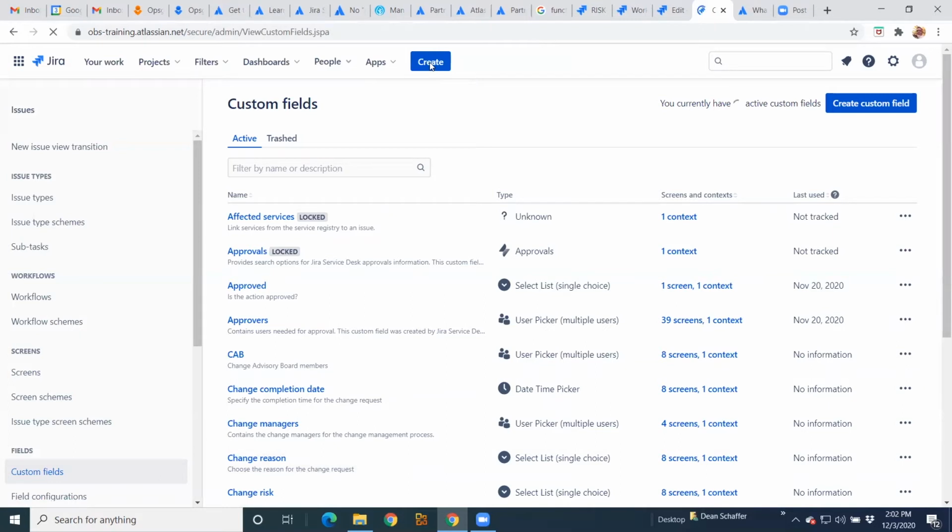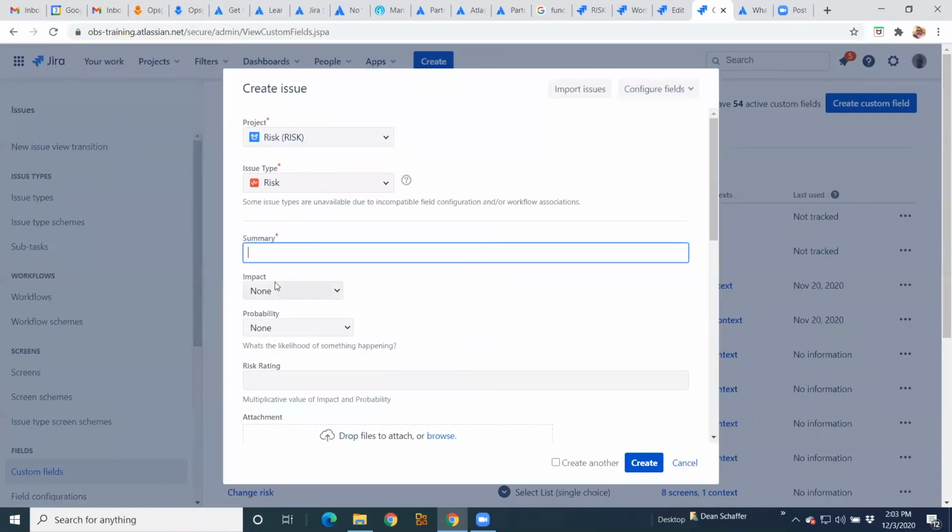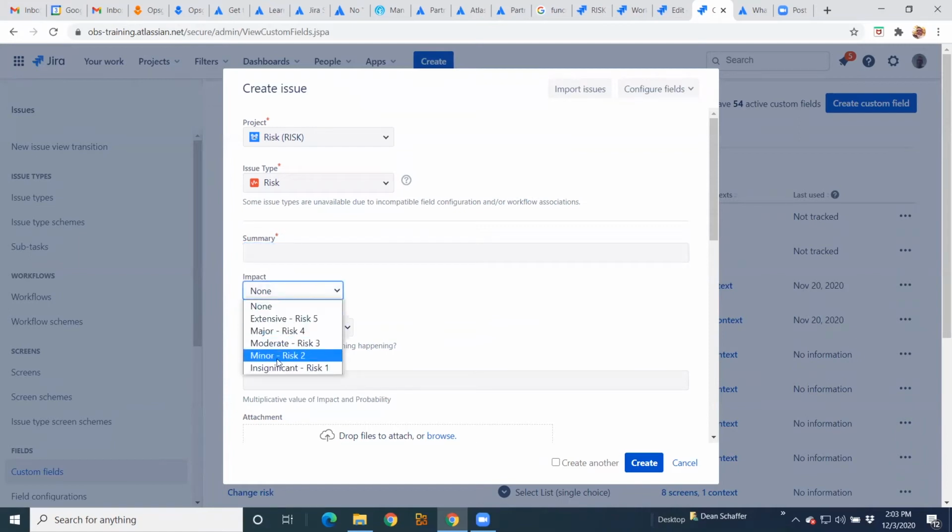I do have 3 custom fields created out of the box. Actually, I'll just show you here. If I create a ticket, I've got impact, probability, and risk rating. These 2 custom fields, the values are thus. So I've just, again, kept it very simple. You've got extensive - risk 5, and you'll notice I've got risk 5, risk 4, risk 3, and so on. I'll explain why I've done this in a minute.